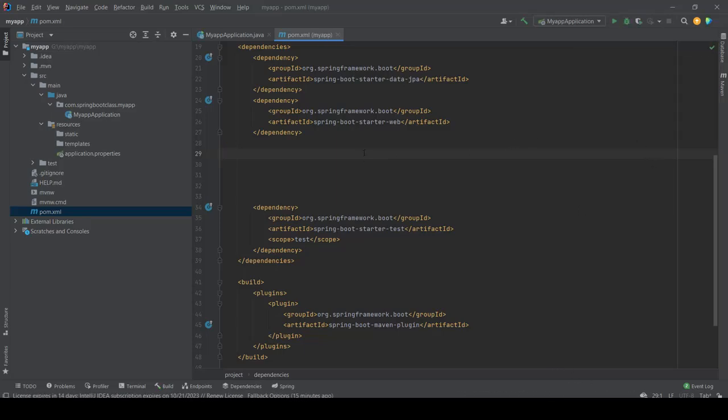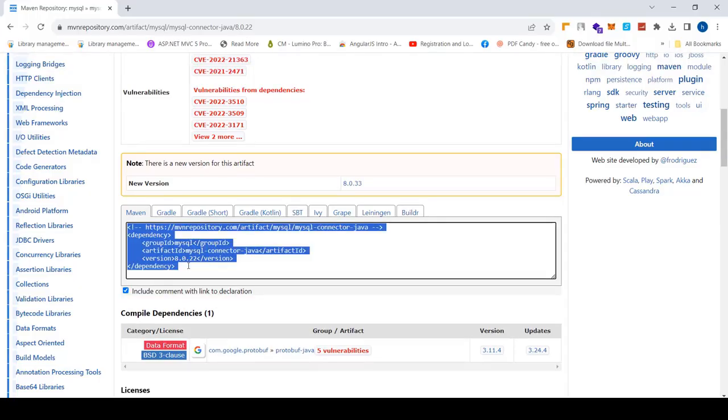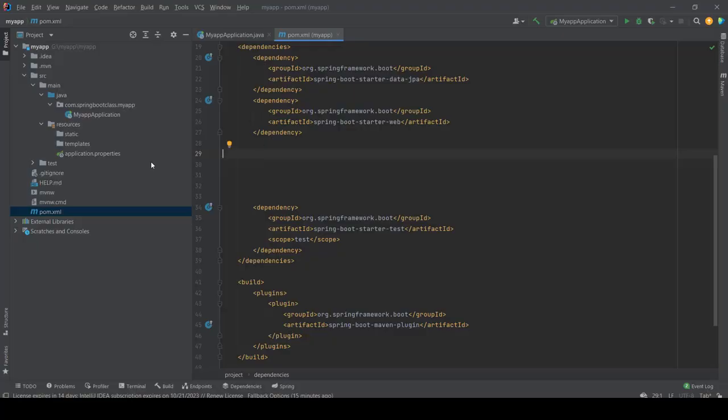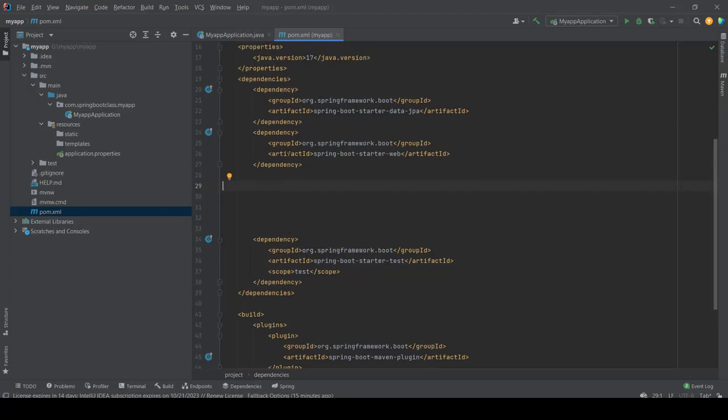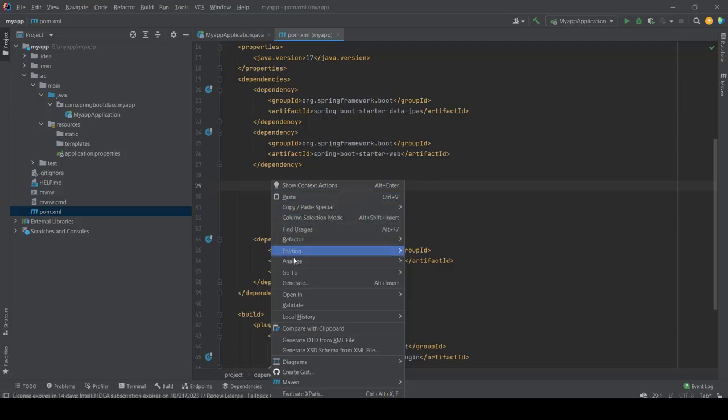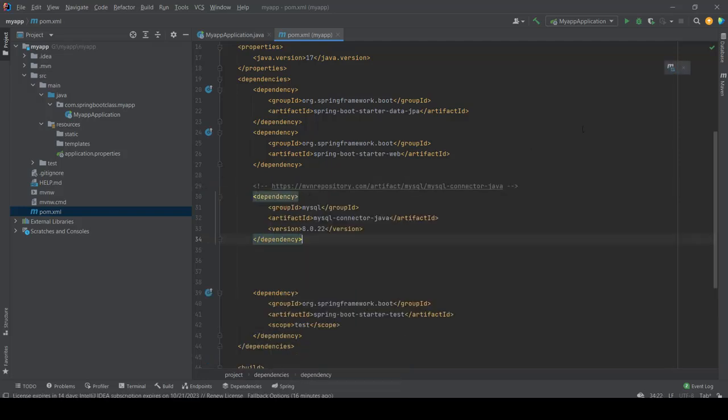Now I'm going to add this one. I just select it, right click, and copy. Back in my IntelliJ IDEA pom.xml file, you have to paste it inside this dependencies section. I'm going to paste it inside the dependencies. That's it, I pasted it.